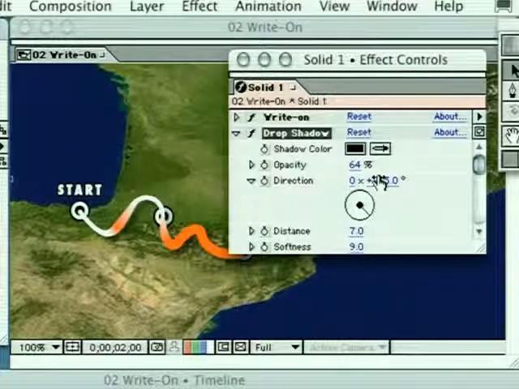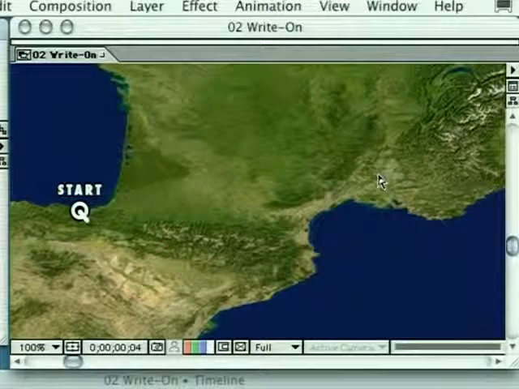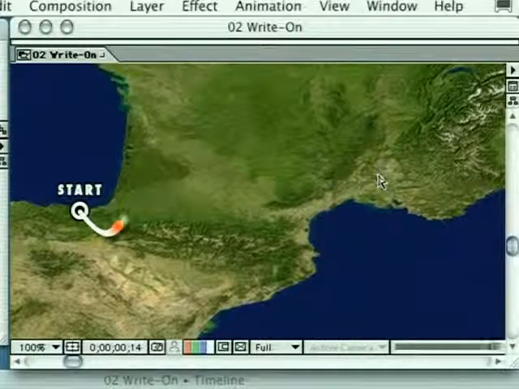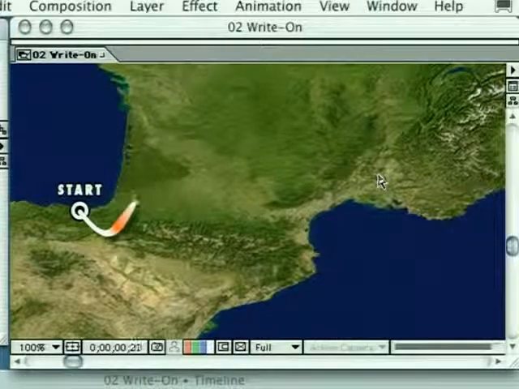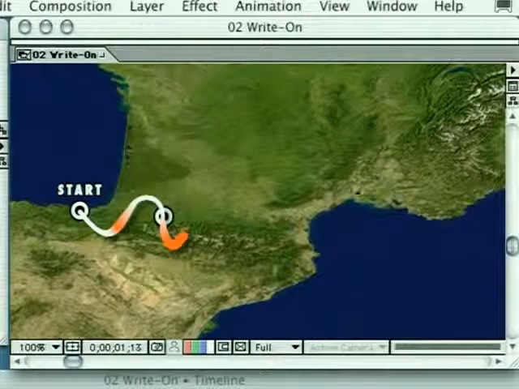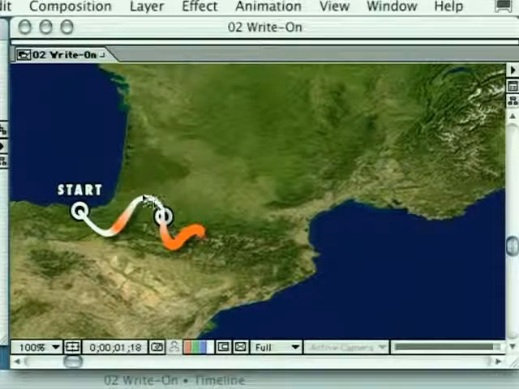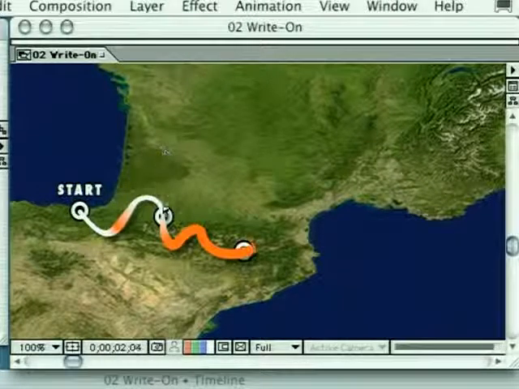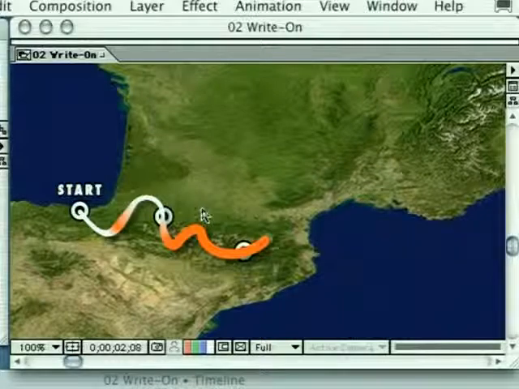Okay, if I now just hit 0 and do a preview, you'll notice that because we've added the drop shadow filter after the Write-on filter, you can see the drop shadow is being drawn as we go through the route. So it's just one of those little things you can add to kind of lift that path off the map. Another thing you obviously have to bear in mind is that the effect we're applying here is to a solid that's on top of everything. If we want this line to appear underneath the dots, we just need to change its layer stacking order in the timeline and move it down so it's below the layers that these dots are stored on.